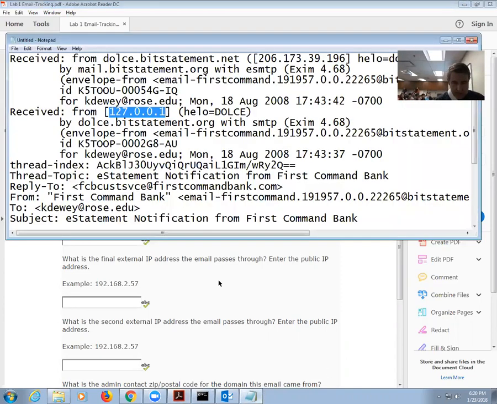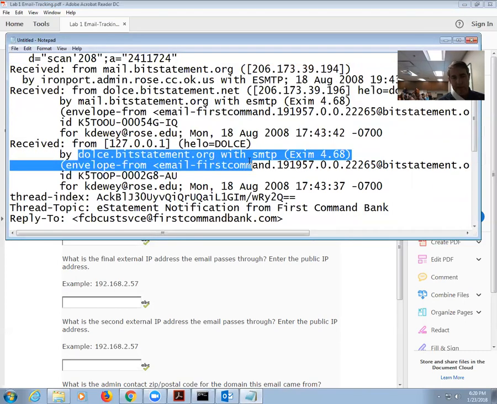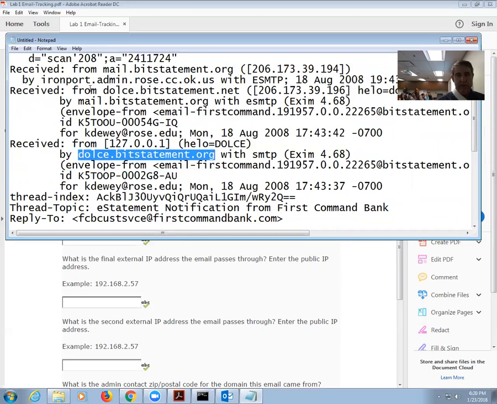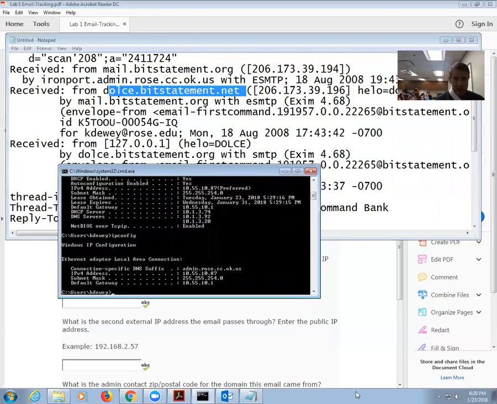Okay. All right, so that email started here. It went from this address. It was received by this system, bitstatement.org. Okay, well, where the heck is bitstatement.org? Well, two ways to find out. The easiest way is look at the next one. So if it came from this, was received by bitstatement.org, obviously the next one came from bitstatement.net, which is normally the same place. But here's how you can check. You can ping it or do NS lookup.